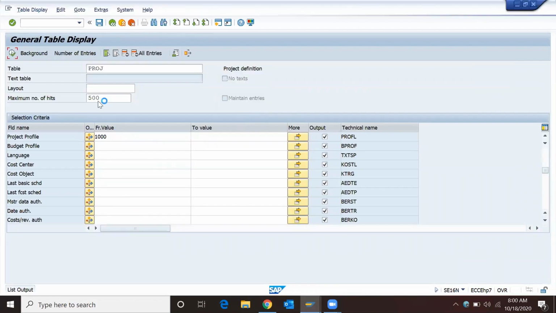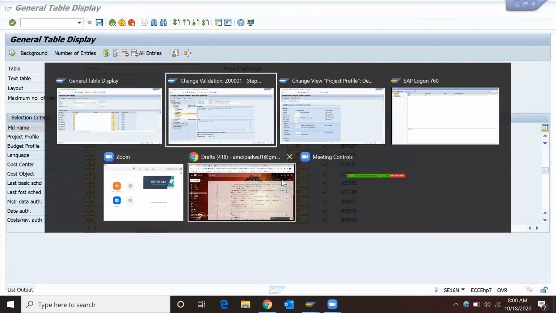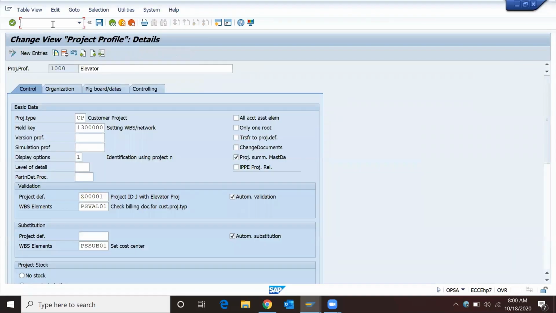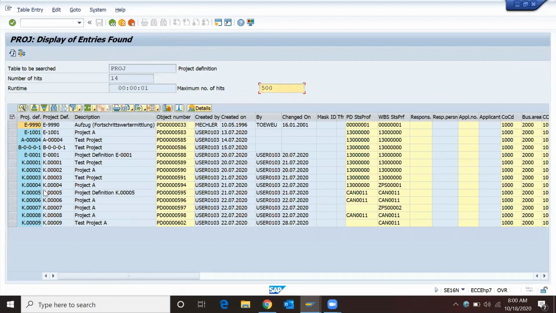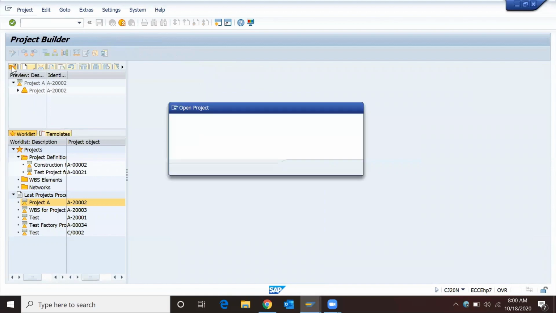With reference to 1000, I'm searching projects in the PROJ table. I don't remember the project created with reference to 1000, so that's why. So these many projects got created. We'll use K001. We can use one of the existing ones.